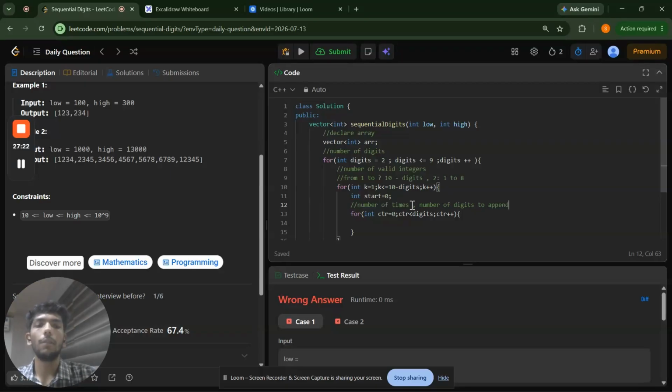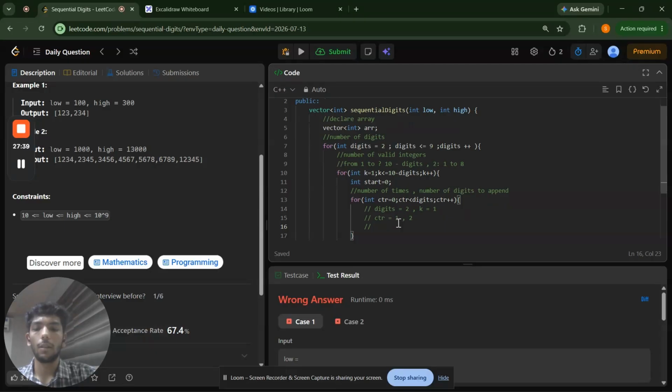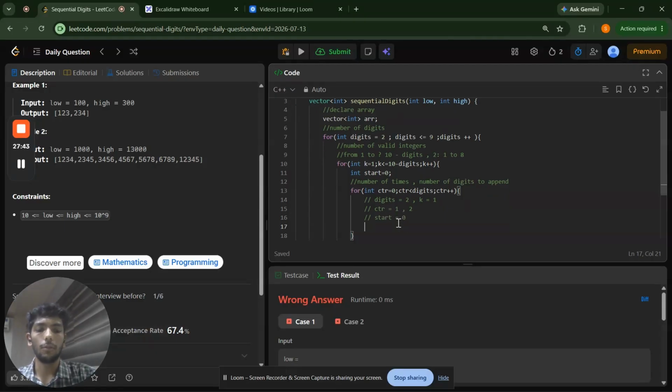But how will we now make the number? Suppose digits equals 2, k equals 1. Now the counter's value will be 1 and 2. We need to form a number, and starting is 0. So what we need to do is, we can think that start will be 1 first, and then it can be made 1, 2.